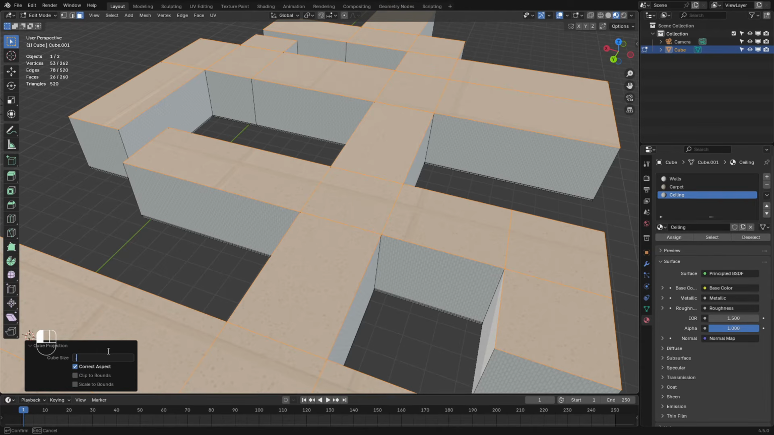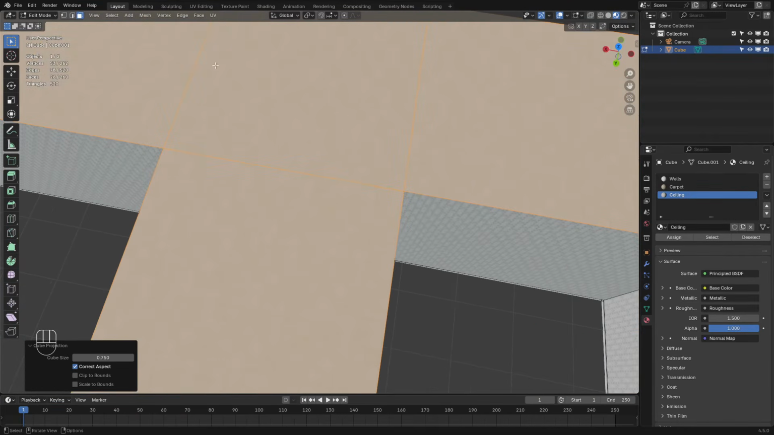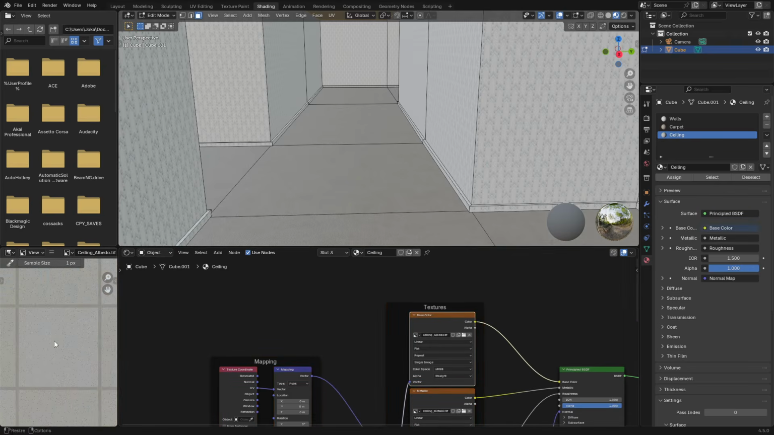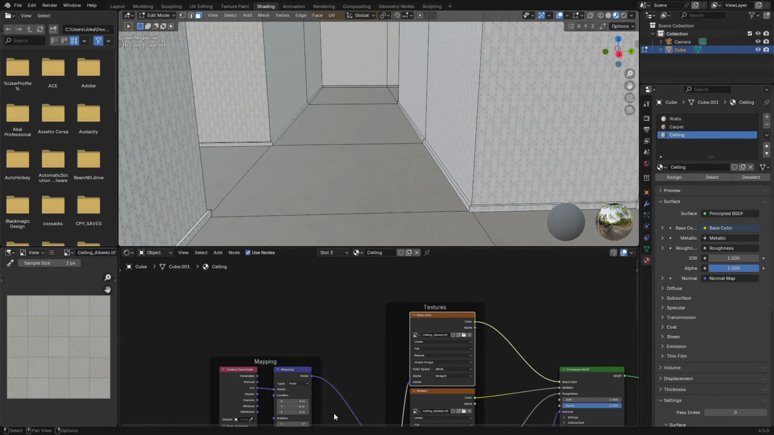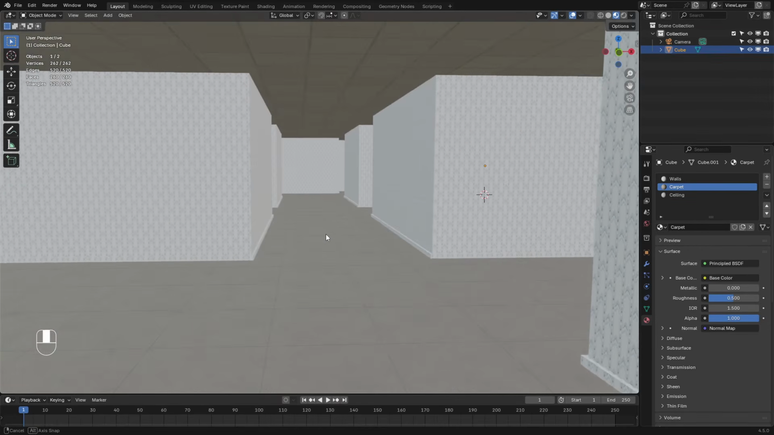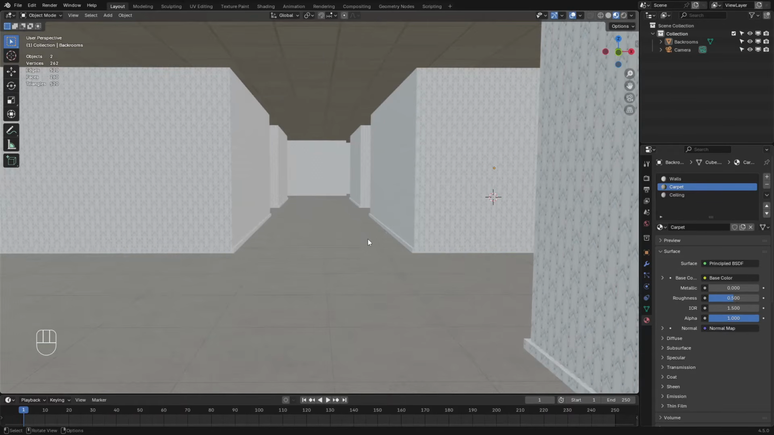I'm gonna make it 0.75 like this, but it's still too small. Because the texture has 5 tiles, I'm gonna divide this value by 5, so it's gonna be 0.2. Now this is how it looks. So yeah, I'm gonna rename it to the Backrooms, and it's time to move on to the lights.